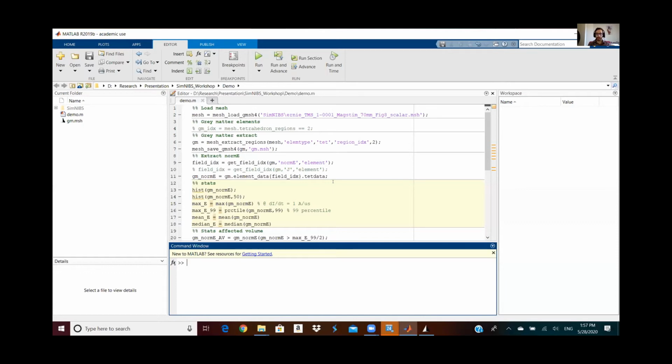After you calculate your electric fields in SimNIBS, you get the mesh files from SimNIBS. I'm going to explain some of the things that you can do for post-processing in Matlab. Keep in mind that you can do all of these things in Python as well, if you're more interested in Python.